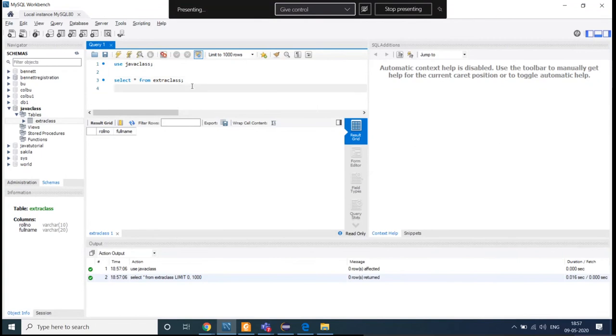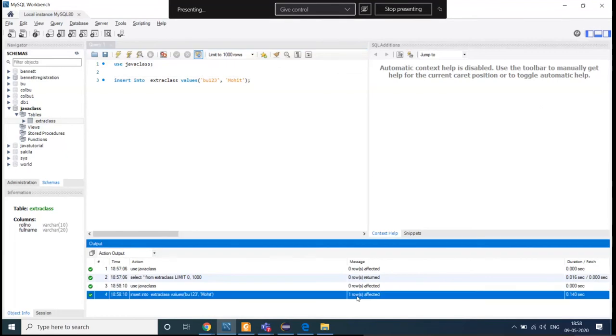So if you want to perform an insert operation, you have to write insert into your table name, that is extra class. You just write extra class, then you have to write values. So these are the queries which you have to merge. I think these queries are very easy, but you have to merge all these things if you want to perform insertion as well as whatever operations you want. So my roll number is, for example, BU123, and my name, let's assume I'm writing my own name, Mohit. Now I have inserted one value. If I execute it, as you can see, one row is affected.